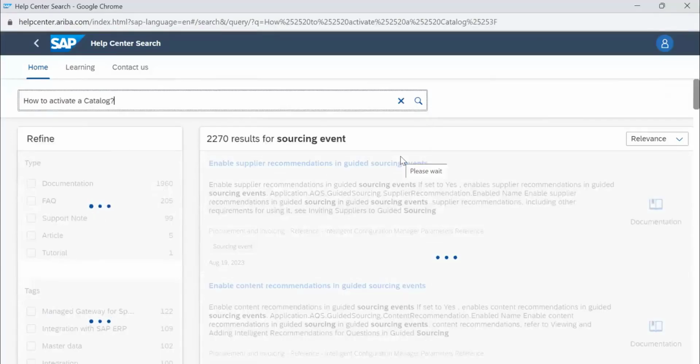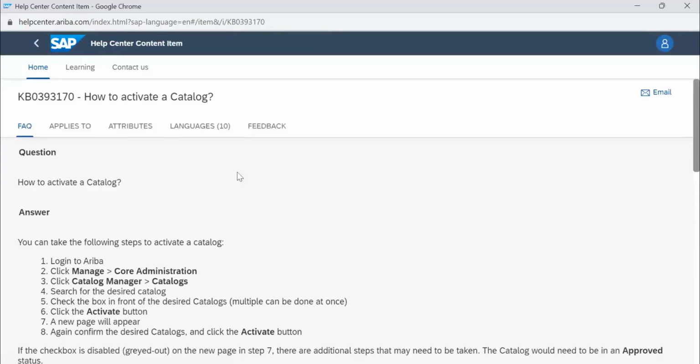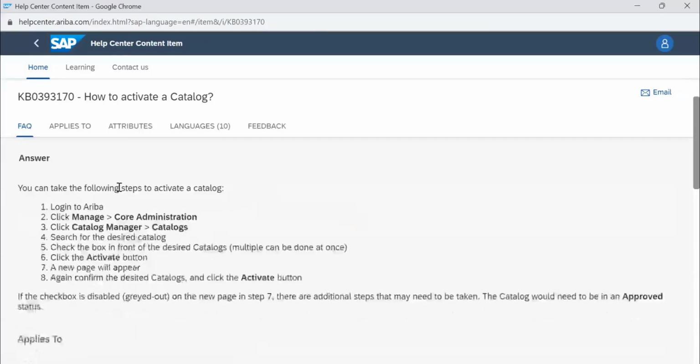See here, it will also give you an FAQ. An FAQ is a smaller portion of information, based on what some people are asking, presented in a Q&A way. Here I'm asking how to activate a catalog. The system tells you to go to Manage, Administration, Catalog Manager. Under Catalogs, search for the desired catalog. Click the box in front of it; multiple can be done at once. Click the Activate button. A new page will appear again. Confirm the desired catalog and click the Activate button.